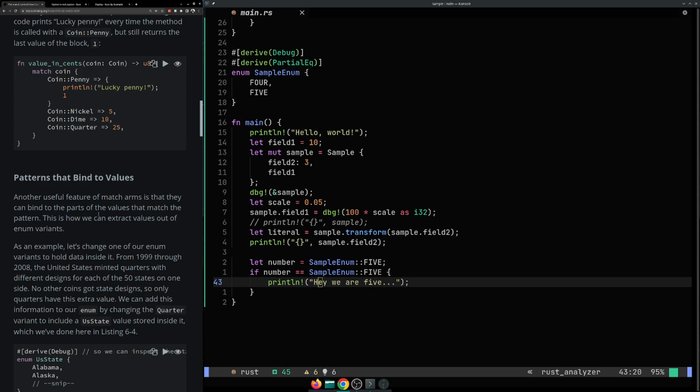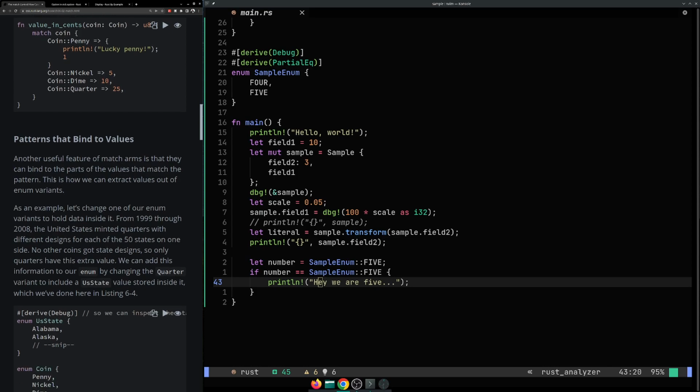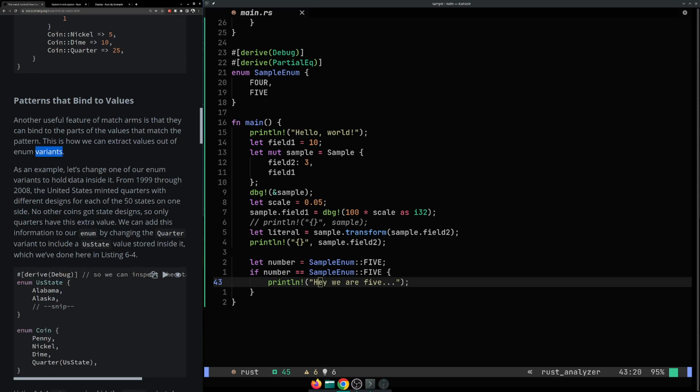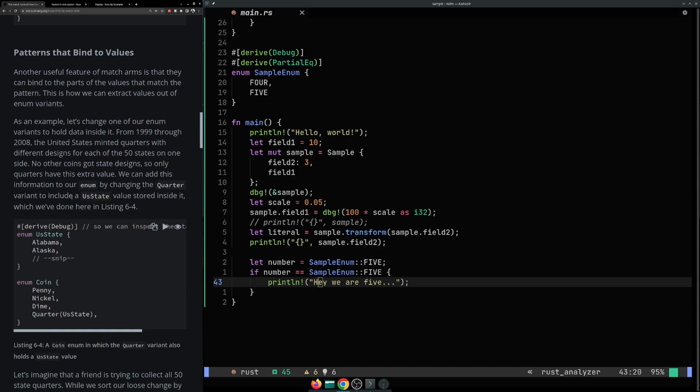Another useful feature of match arms is that they can bind to the parts of the values that match the pattern. This is how we can extract values out of enum variants. Let's change one of our enum variants to hold data inside it. From 1999 to 2008, the United States minted quarters with different designs for each of the 50 states on one side. No other coins got state designs, so only quarters have this extra value. We can add this information to our enum by changing the Quarter variant to include a UsState value stored inside it.